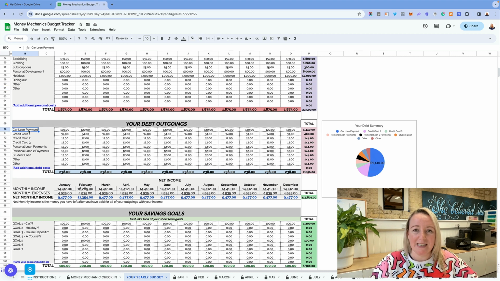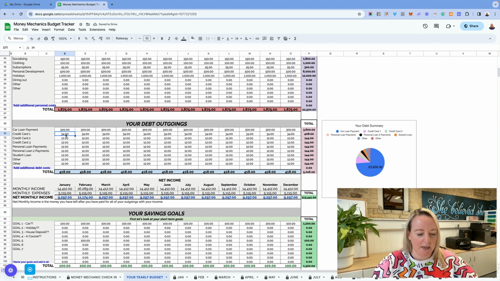What debt have you got? And I've left space here for you to add in, and you can change the names of these. So if you've not got a car loan payment, but you've got maybe a loan or a business loan or, whatever it is, you edit that, and it will edit over here as well. So you've got a car loan payment that's costing you £300. You've currently got a credit card that you're paying, I don't know, £35 a month on.